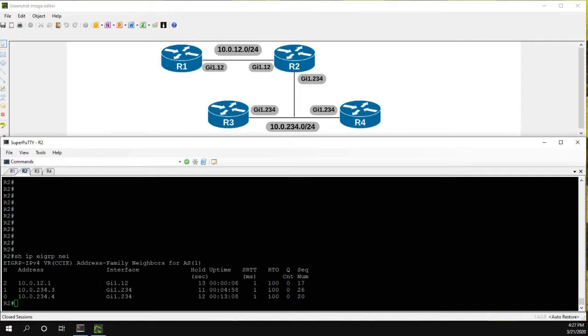Hi everyone. In this video, I'm going to go over EIGRP passive interfaces, and we're also going to take a look at another feature that was introduced in the EIGRP named mode where you can shut down the interface for the EIGRP process. So the first thing we're going to do is let's take a look at our topology.